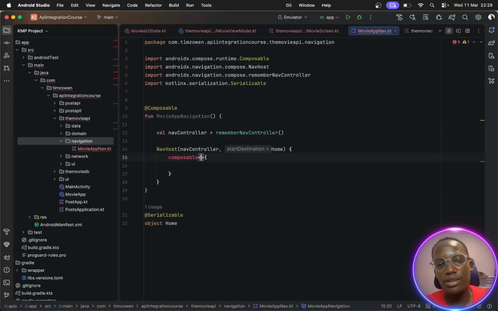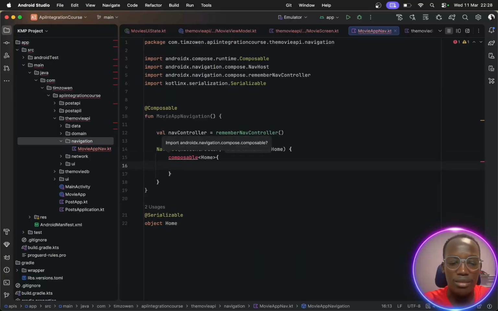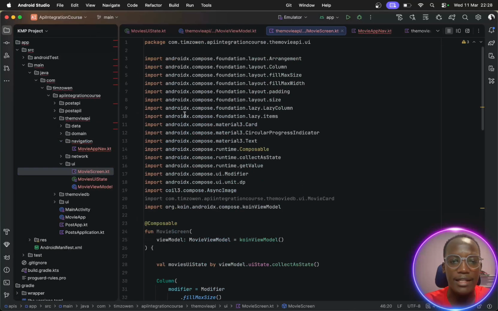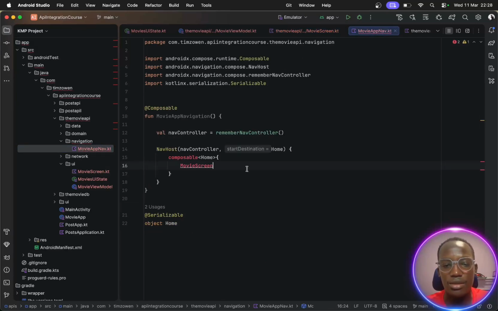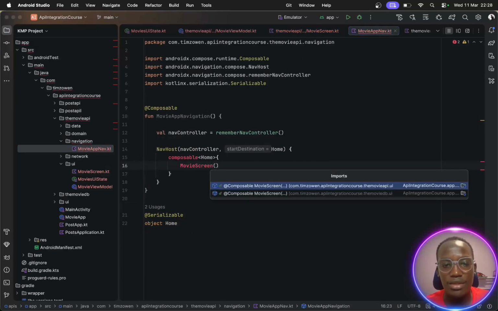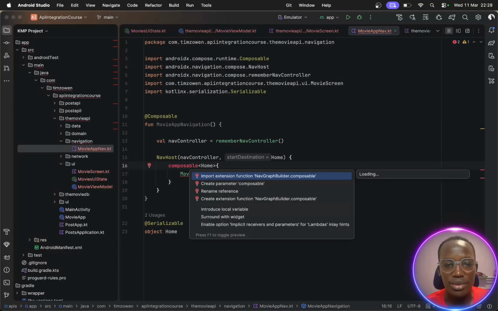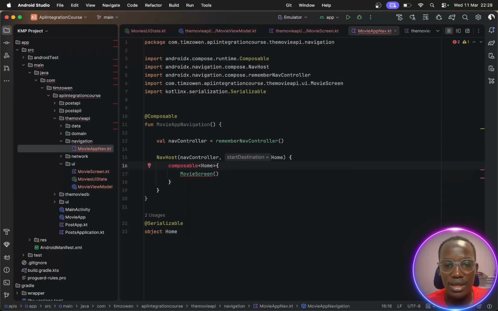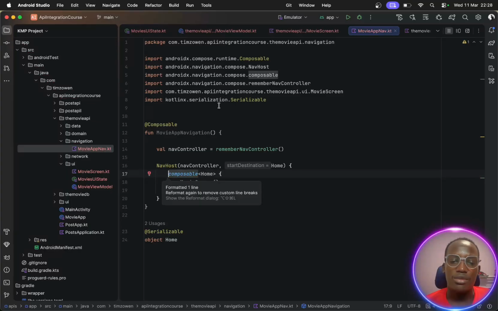Then we can now have our composable, which will point to our Home. And this one will be our movie screen composable, the movie screen we created here. So go back to our navigation and use this movie screen. Make sure you import the right one, the movie API, and also import the NavGraphBuilder. So that is how we build our navigation.